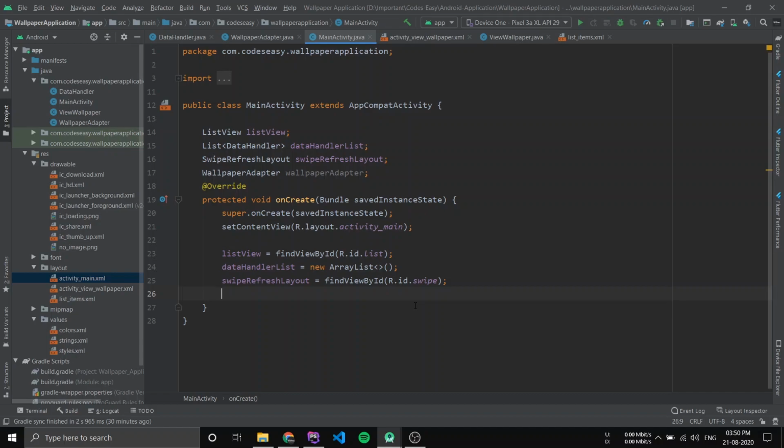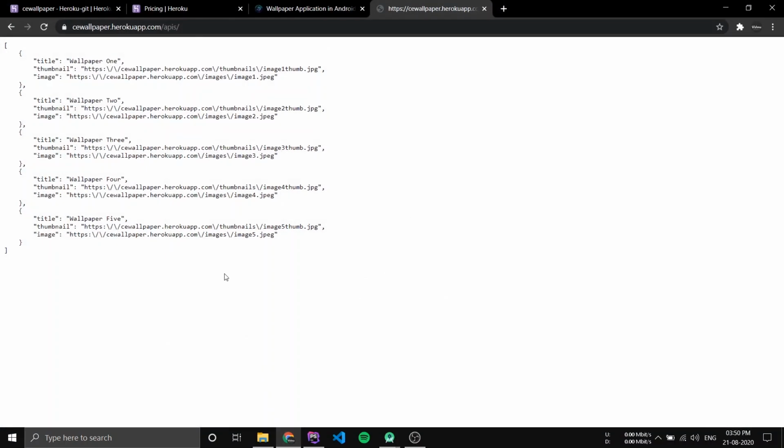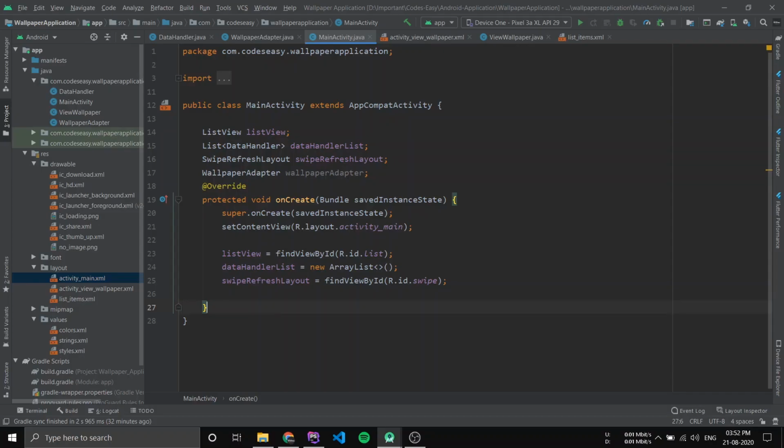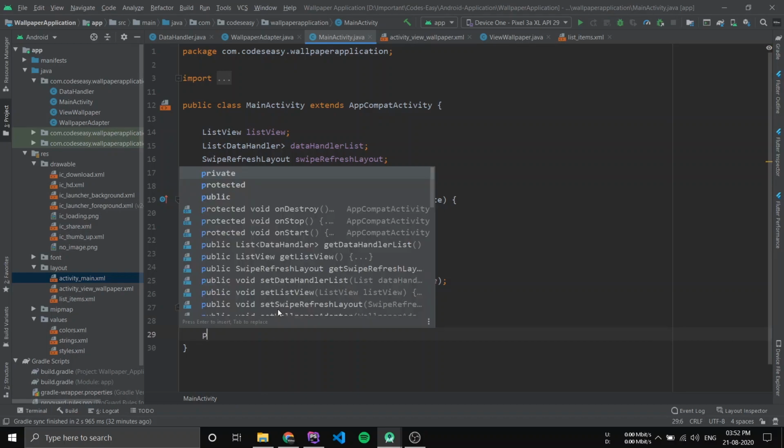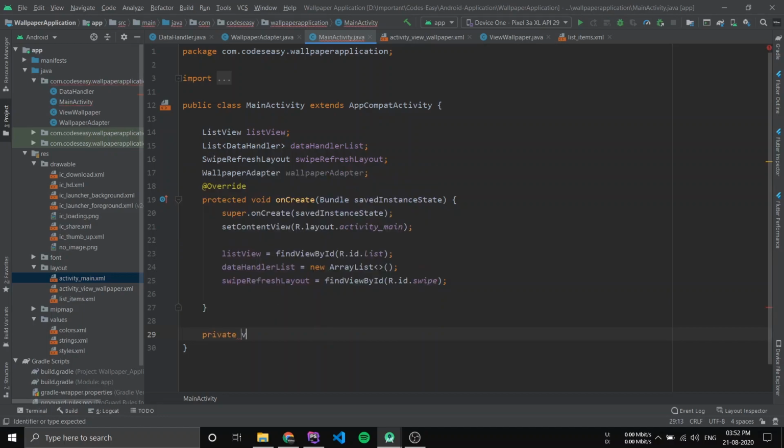So now we have to load the data from the API URL that we have created. That is from this URL. So this is our API. We need to get this data into our Android application. For that we are using Volley. So go back to the application. Below the onCreate method, create a method called loadData: private void loadData.